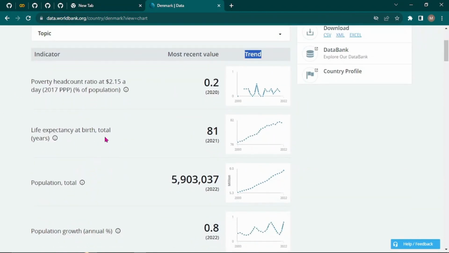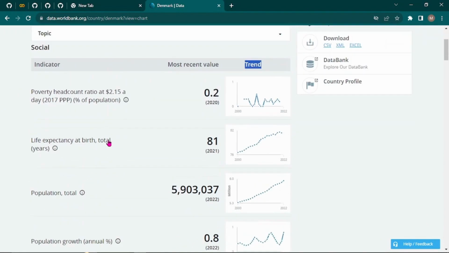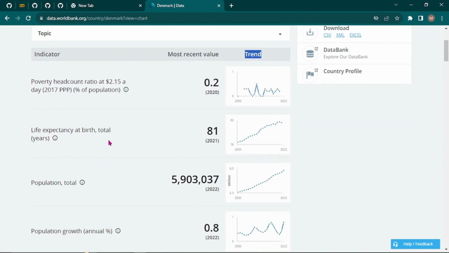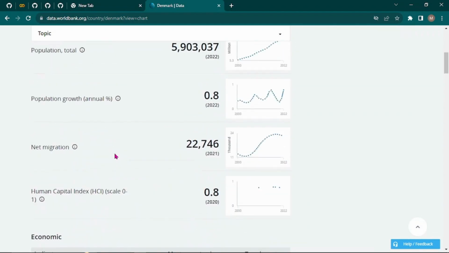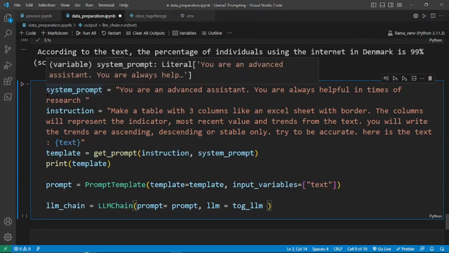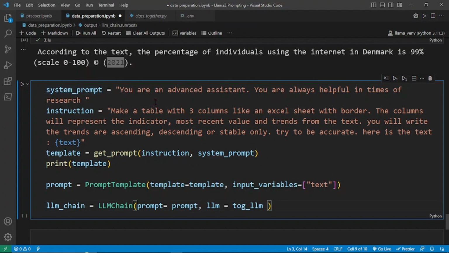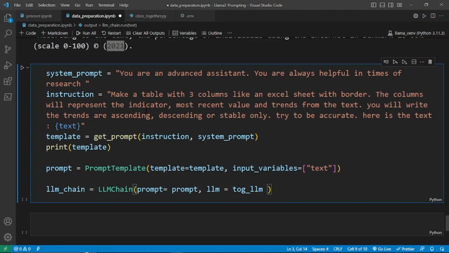So how can we do this? We can give Llama some instructions to prepare that table for me. Then we'll try to improvise a little to keep the database in good shape. So let's prepare our data, and for that the system prompt remains the same: you are an advanced assistant, you are always helpful in times of research. And then here I have changed the instruction: make a table with 3 columns like an Excel sheet with border. The columns will represent the indicator, most recent value, and trends from the text. You will write the trends as ascending, descending, or stable only.